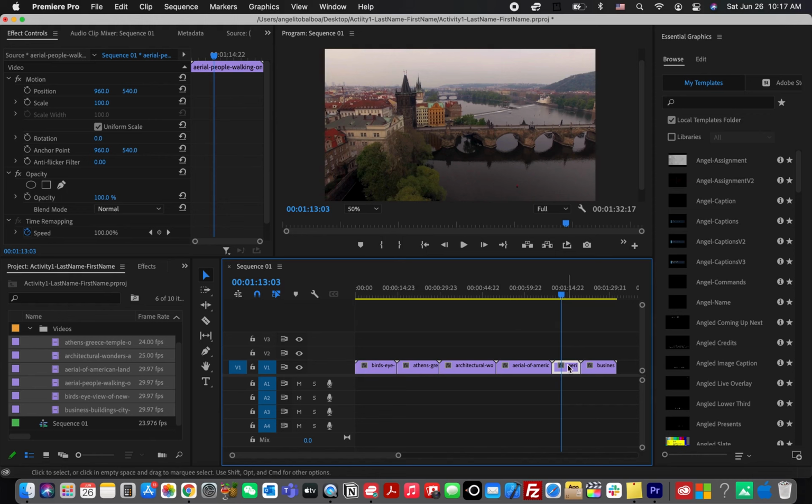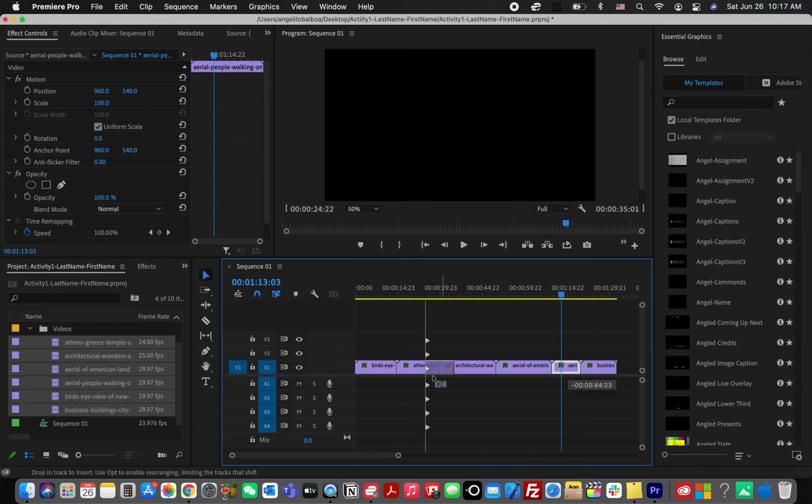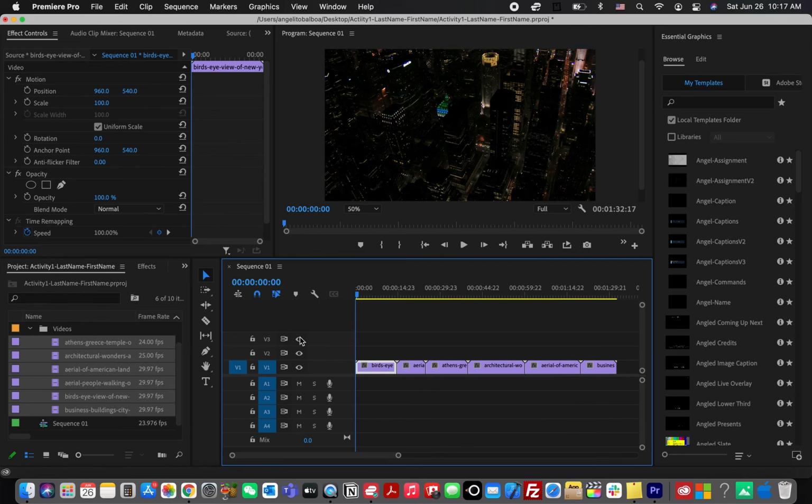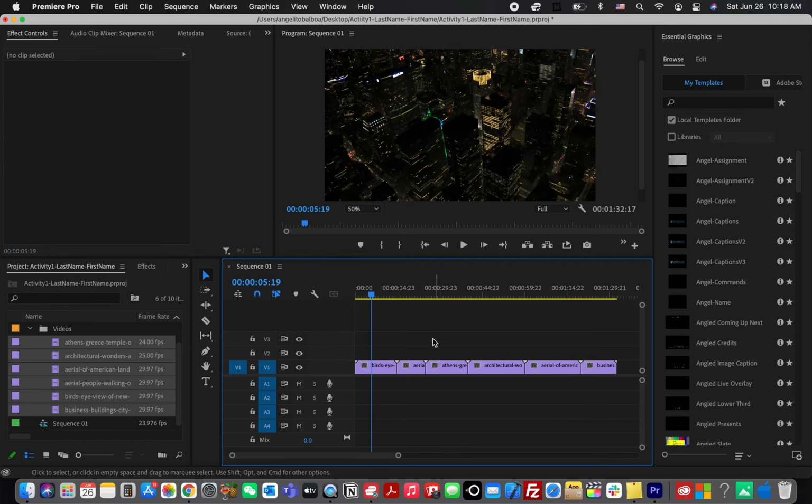I am going to put the aerial people walking around next to the bird's eye video clip. So I'm going to press Command and drag it there as well. Now we have the sequence of our video clips. To zoom in on this timeline window, you can press the plus sign and you will notice that it zooms in, or you can press the minus sign and it zooms out.